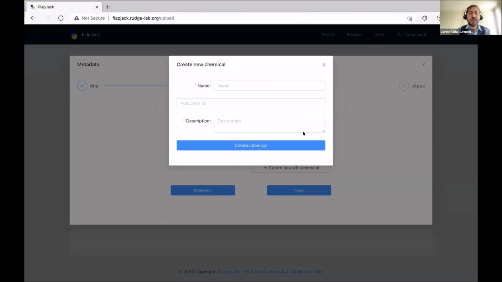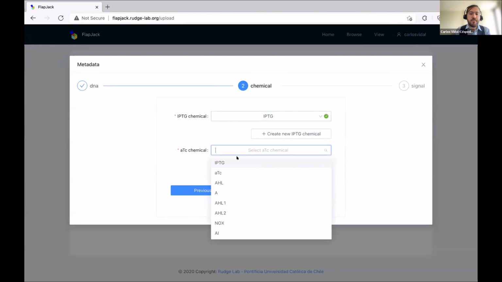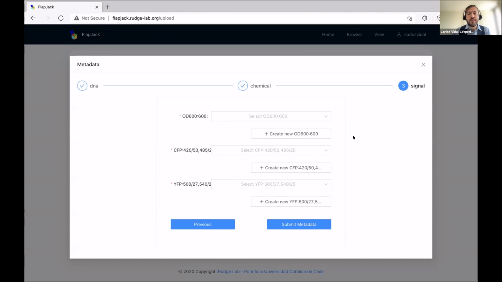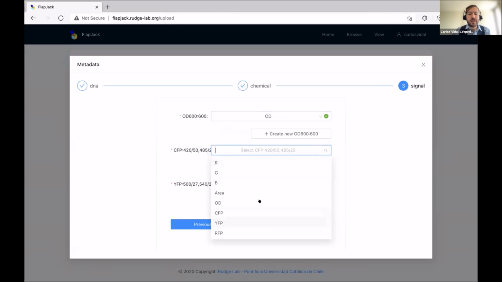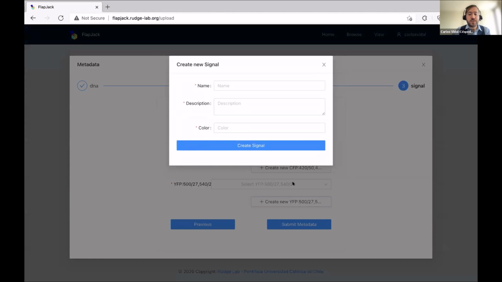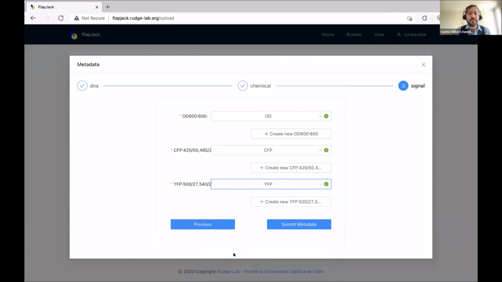It's the same deal for chemicals. If it's not available, you can specify it here. You have to provide a description, and you can, if you want, provide a PubChem ID. And finally, you have to specify the signal. Remember that Flapjack is matching all of this data from the Excel to the database. Since this one has already been created, they are available here. But if you want, you can create a new one. You just have to specify the name, the description, and the color that you want the signal to be plotted with. And after that, you just click submit metadata, and it's going to be uploaded to Flapjack.